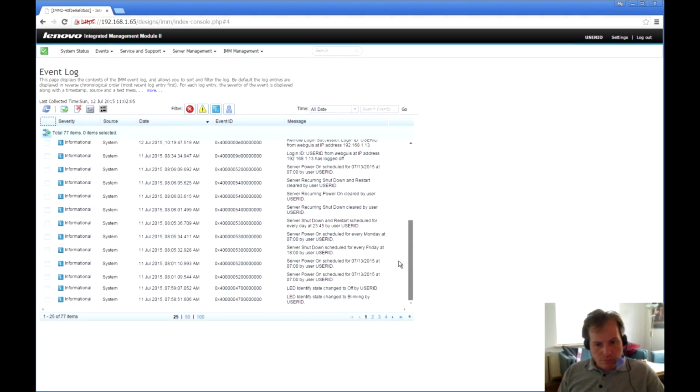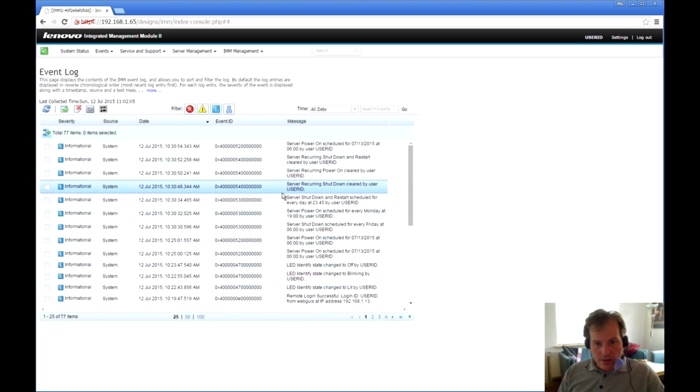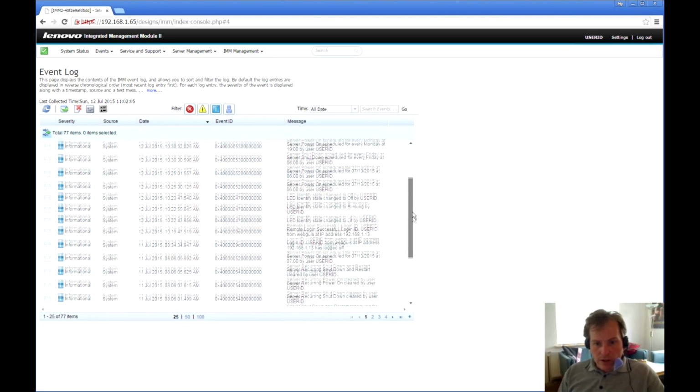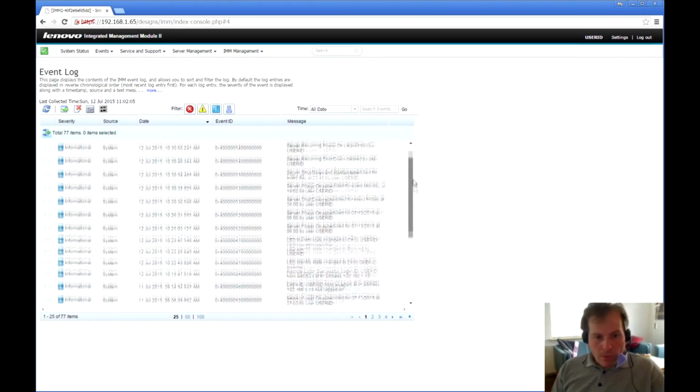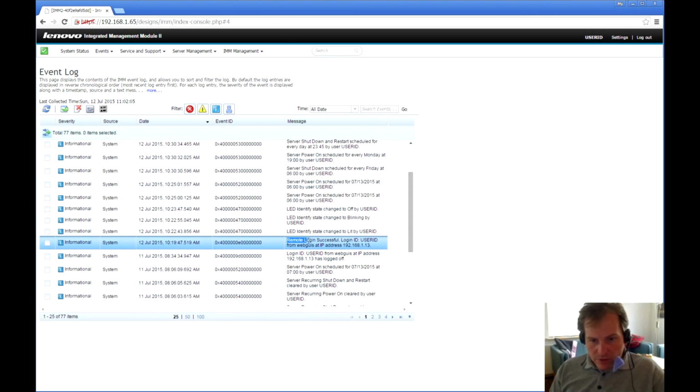Most of this is more or less just me playing around with settings in here. The LED identified state changed to blinking by user ID. That's something that I have played around with, and it gives me the time and date. Here, let's see if we can find where I logged in. I think the date is wrong here. Here, I successfully logged in using the user ID, and I did that from my local computer.